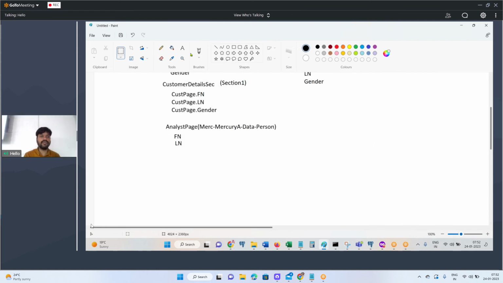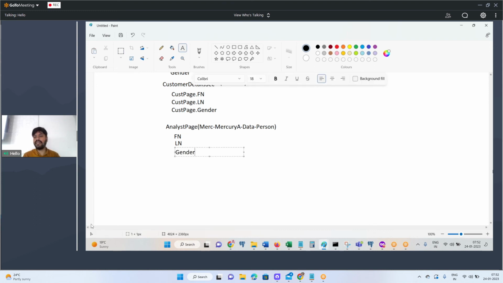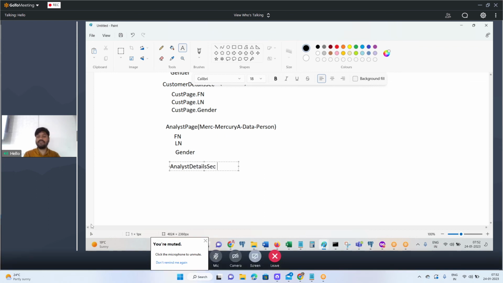So analyst, this one will be there, and what else will be there? Gender. Okay, all this will be accessible to this page. Now I will create one more section. What is the section name? Analyst details section. This is section 2, screen 2.